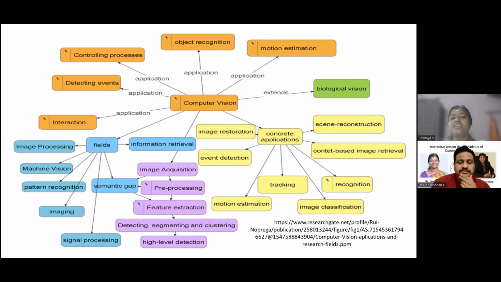So if you want to have a brain map of the different aspects, even under image acquisition, one flow shows your computer vision system. The other flow shows the different concrete applications, which can be scene reconstruction. That is one of the important applications, for example if you want to make building plans. And then content-based image retrieval, recognition, tracking, and motion estimation. These are all the different applications or streams that come under computer vision.